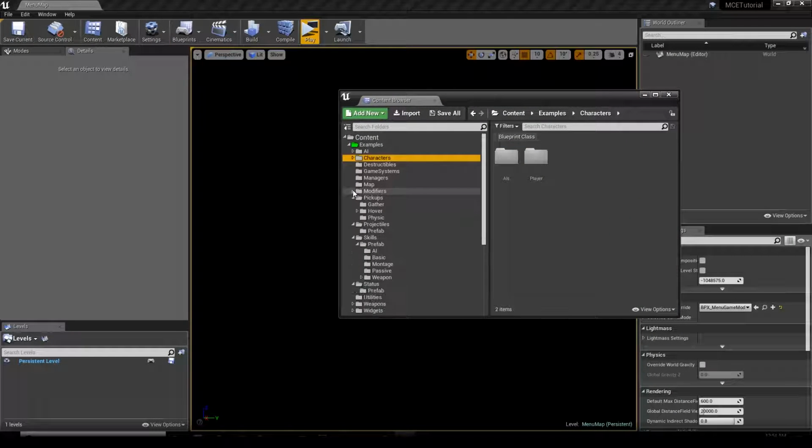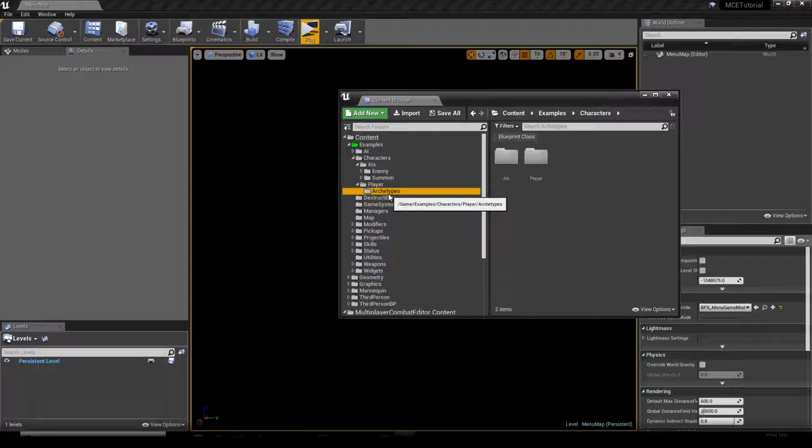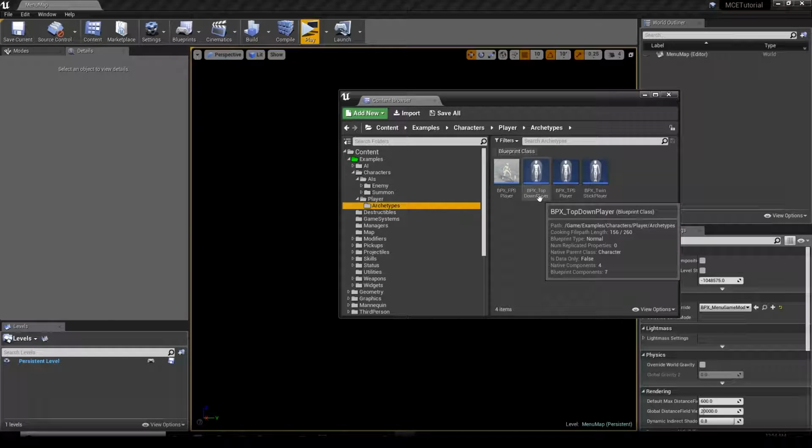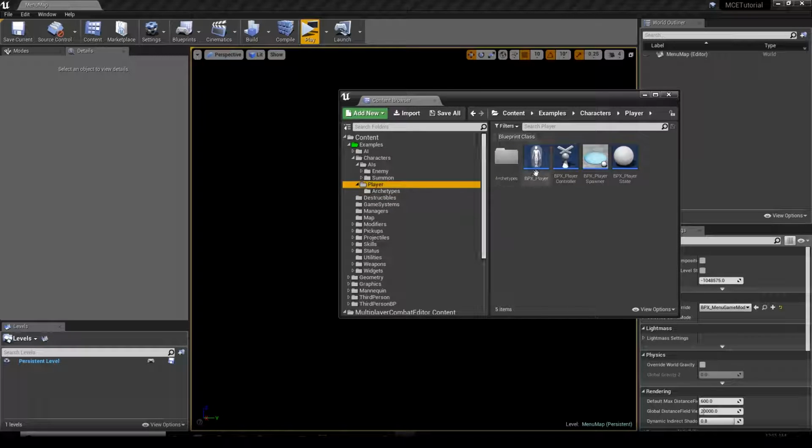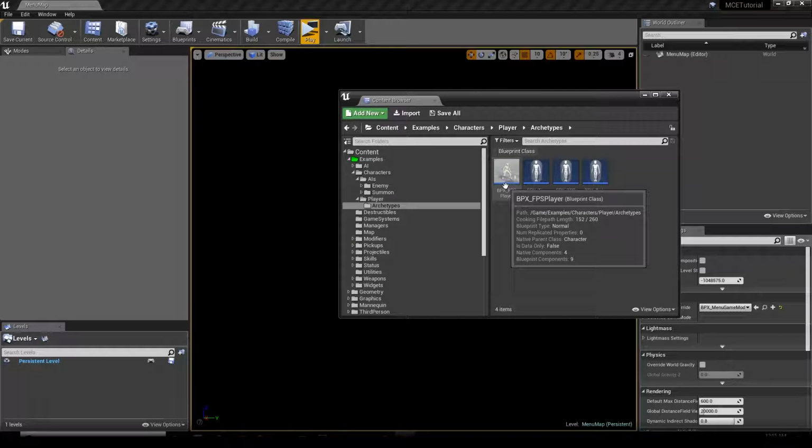And the character folder is interesting because it features all the player archetypes I created for MCE: the FPS, top-down, TPS, and twin-stick player, which you can see and view to understand how to set up your player. And you can also copy and paste them.